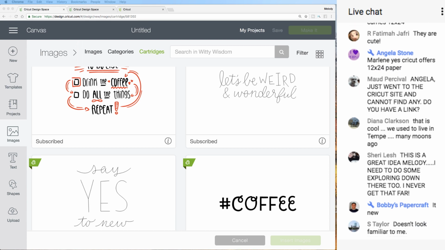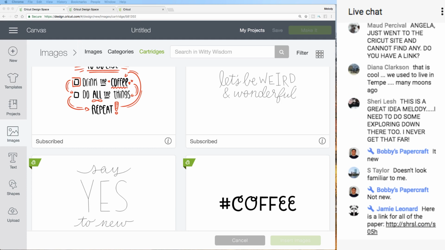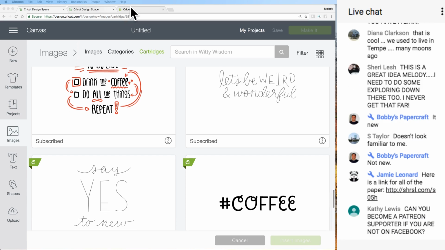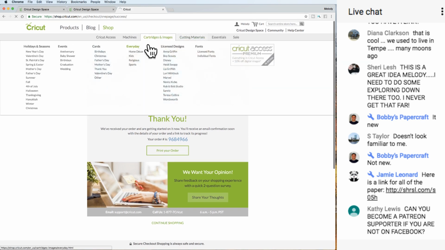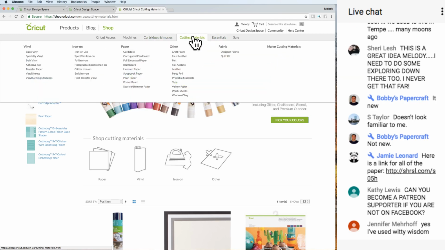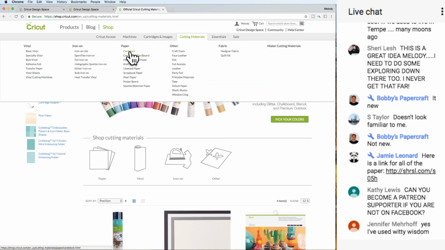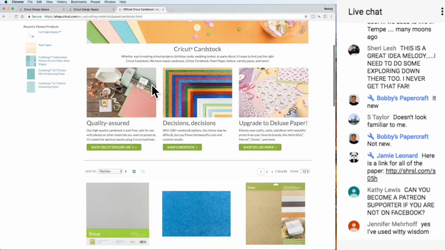Maud, what are you looking for? I see everyone telling her at Cricut. Where can you buy 12 by 24 cardstock? Oh, let me show you on the screen. Cutting materials. I'm mousing up over it. Whoops. Moving my mouse down. Clicking cardstock. Scrolling down.